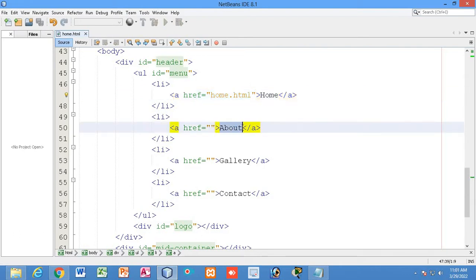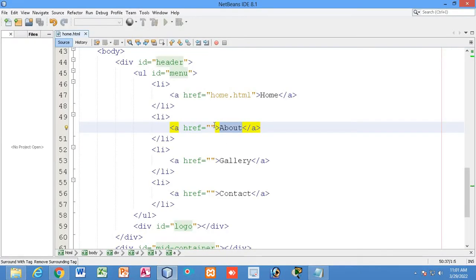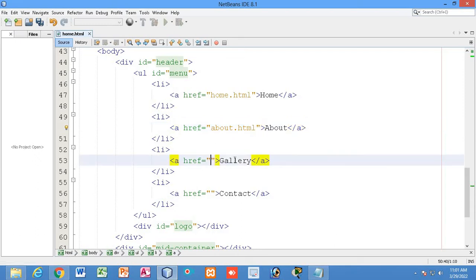If the user clicks the about us menu, that means if the user clicks this menu, then another page will open. Which page? about.html. This page I have not created, I will create it later. So if the user clicks this about menu, then this page will open. If the user clicks this gallery menu, then the gallery.html page will open.